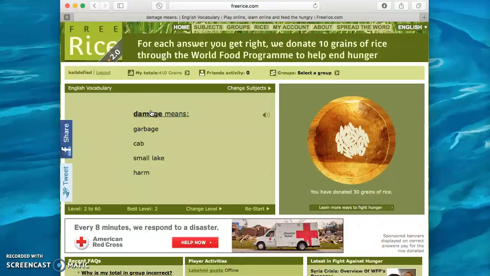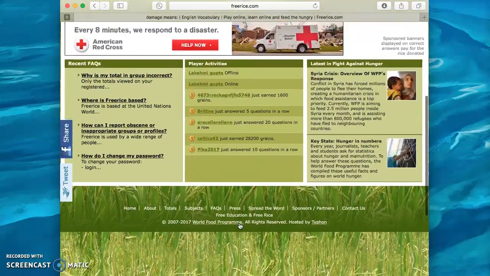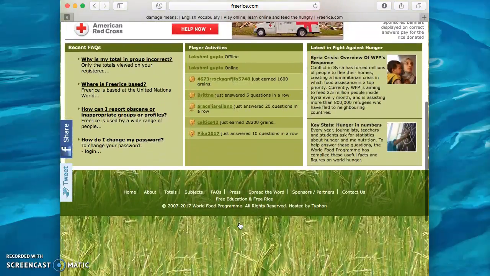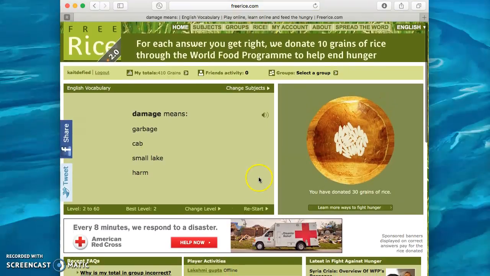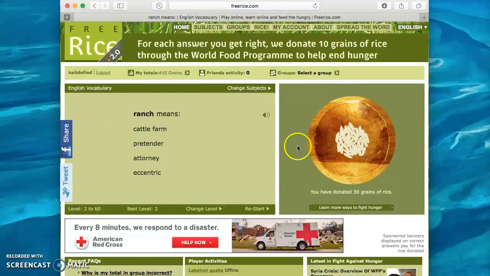There are 60 levels of degrees of challenge. It goes from like first grade all the way to college professor. It encapsulates everybody into their website and the questions that they provide. So that is a very cool feature of this website, that it is pretty challenging the further that you go and you collect more rice.